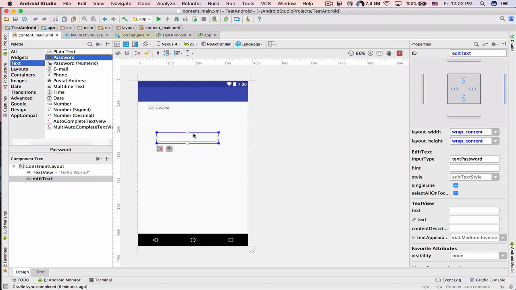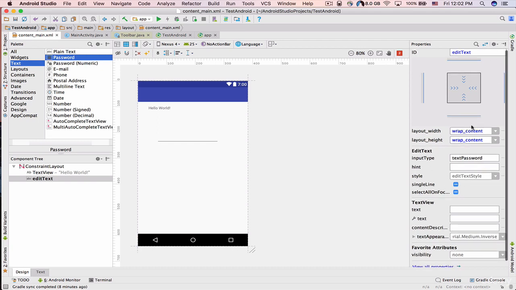So when you select this edit text, you are going to see the properties here on the right hand side of the Android Studio. So for example, I can change the layout width, layout height, input type. You can see that the input type is text password because I obviously selected this password edit text here. I can provide a hint here, for example, hint, right? Or I can, for example, specify the style. So notice that when you provide a hint, when the user starts typing something inside this edit text, this hint is going to disappear. So that's why it is called a hint.